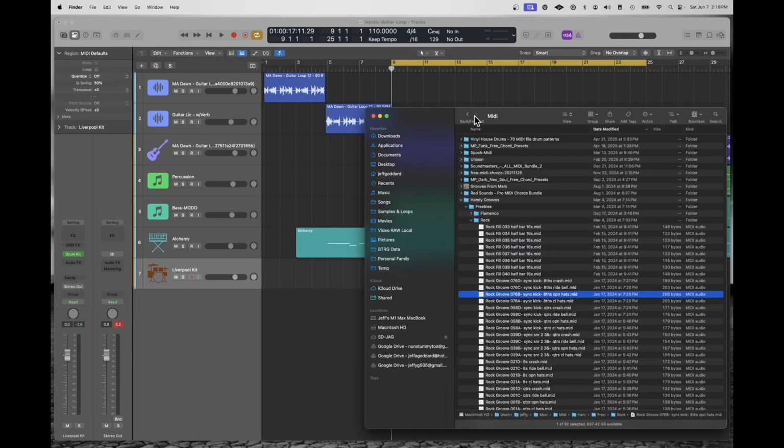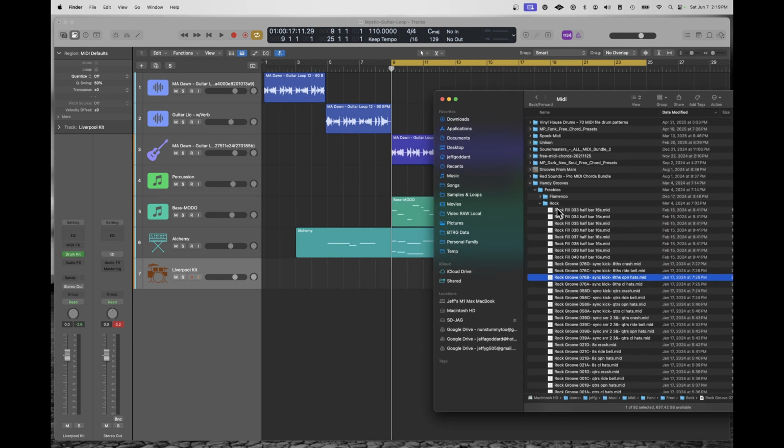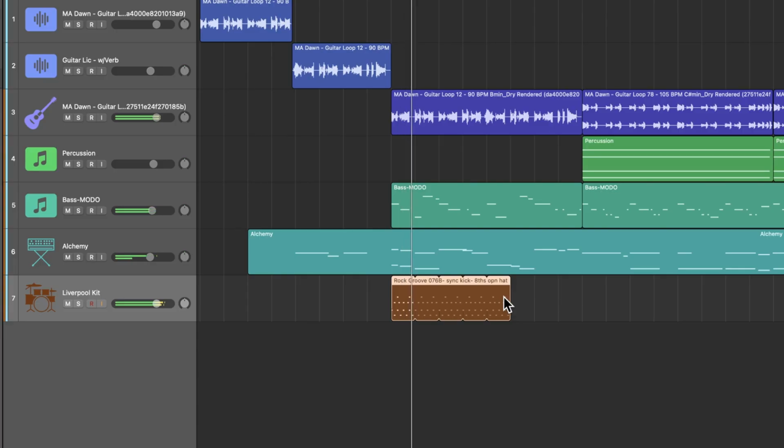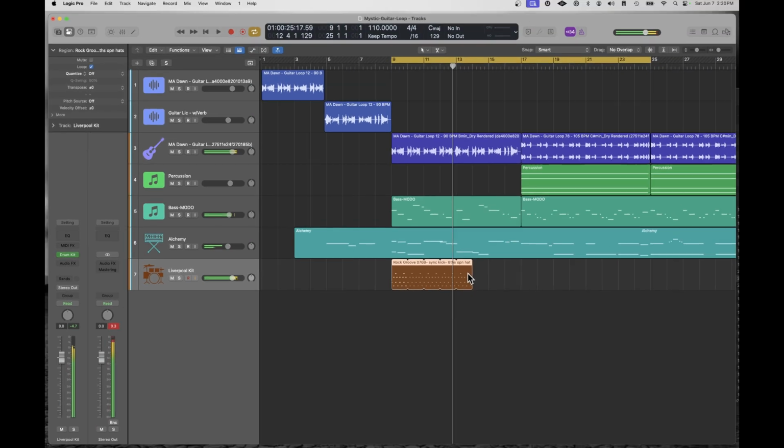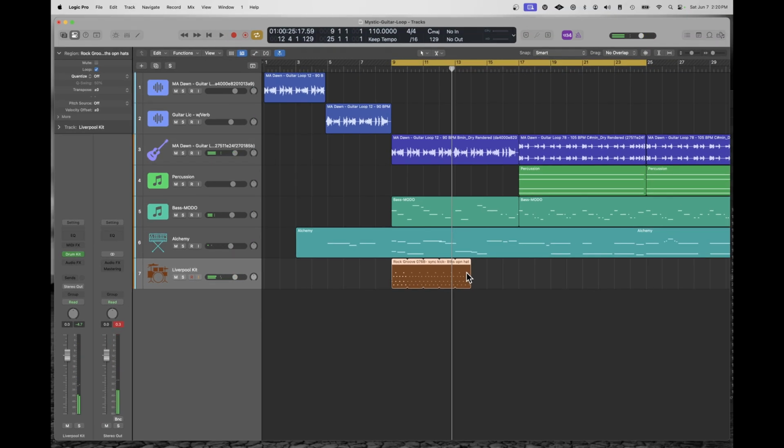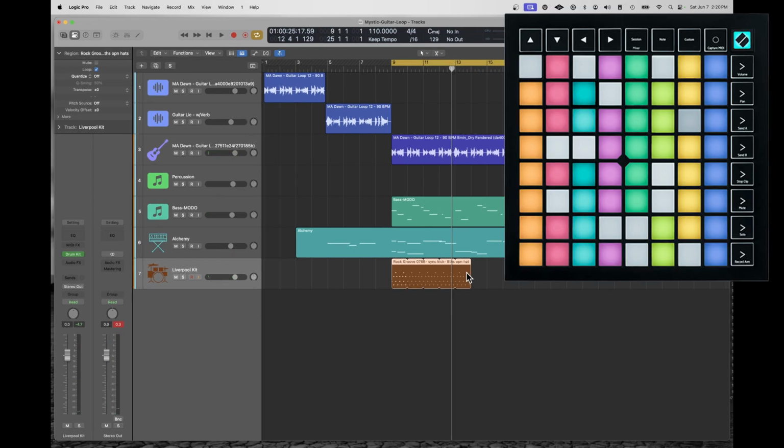It's easy to program if you have that skill. But if I was feeling a bit lazy, I might just go to my MIDI library, which is extensive, hundreds, thousands of files, and just find a MIDI file that has a groove I like and drag it in. And that just saves me the effort of finger drumming on my keyboard or on my Launchpad device.